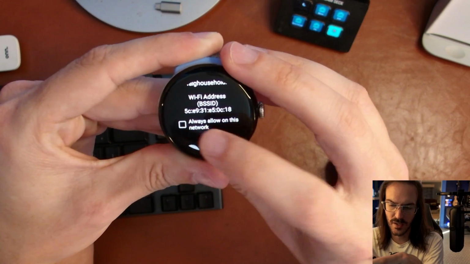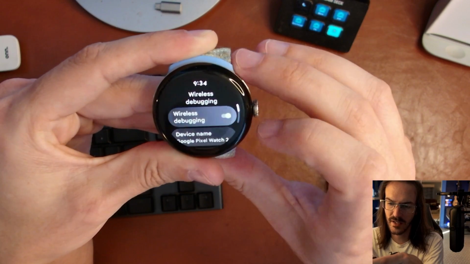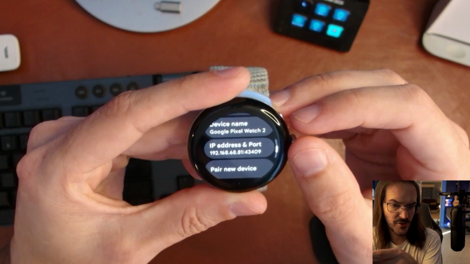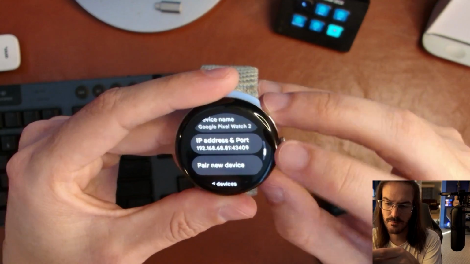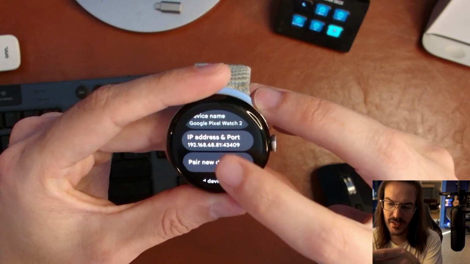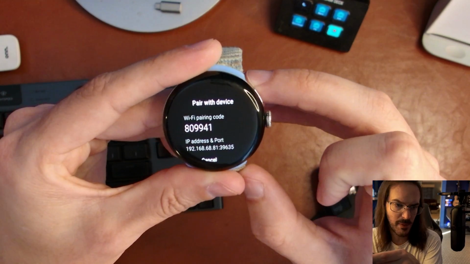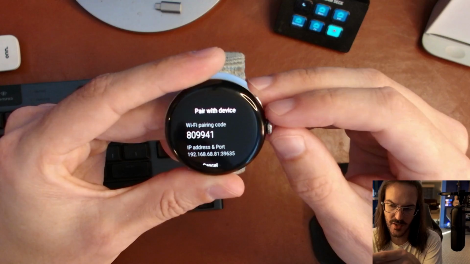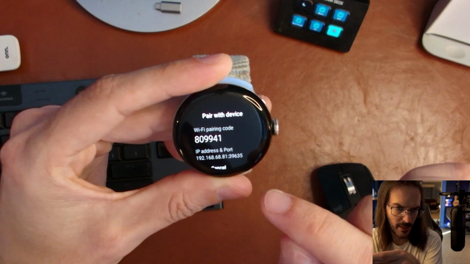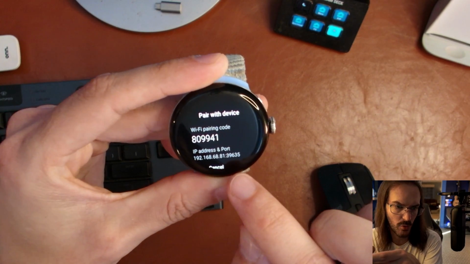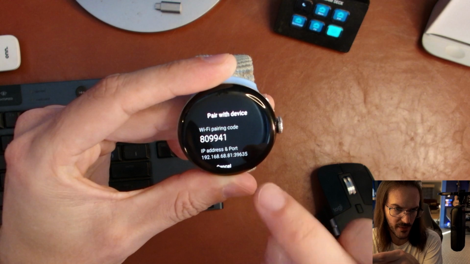There we go. We're going to do always allow for this network and allow. And this is actually a change from what I was used to. Before we would just get that, but I think now we have to hit pair device and we're looking for that IP address and port down there. So either leave this screen up, take a picture of that, whatever it might be. You're going to need that full number, even with the colon and the port there at the end.